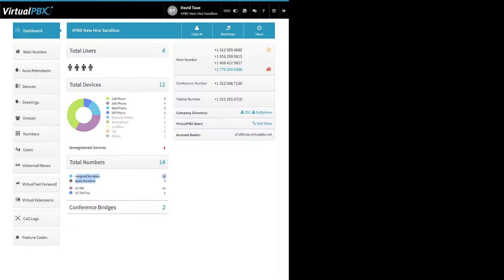I have a breakdown here. First up is assigned numbers and spare numbers. Assigned numbers are numbers in use, right? So someone can dial an assigned number and expect to speak to someone or leave a voicemail, join a conference, or send a fax. A spare number counts towards my allotment of numbers, but I'm not currently using it.